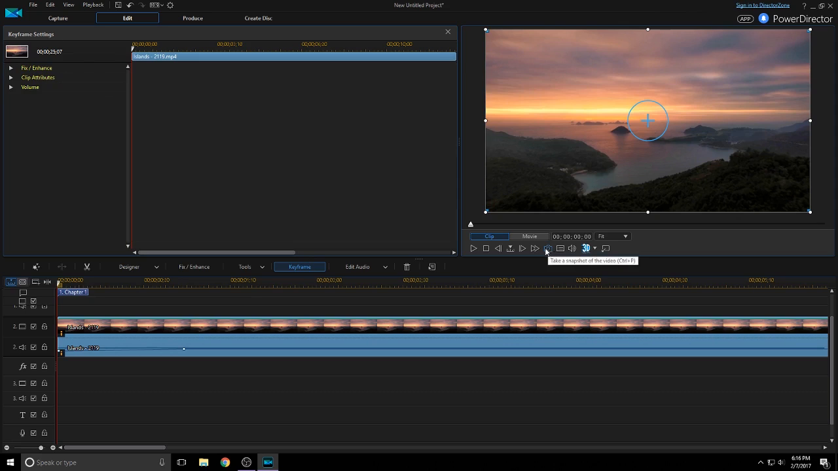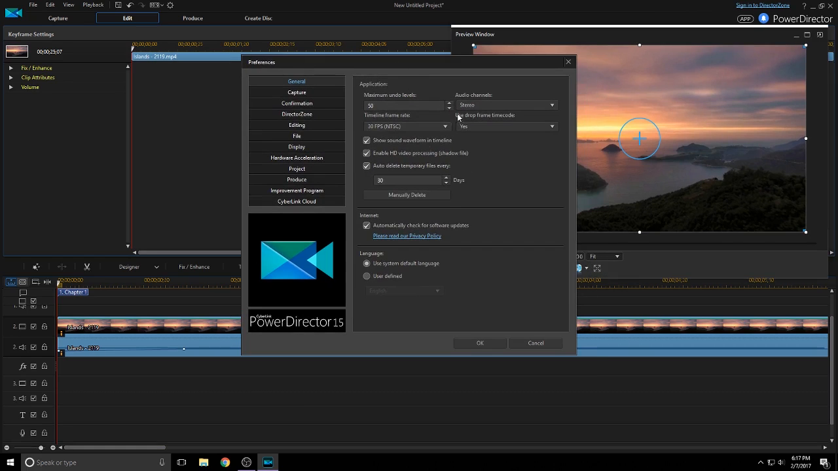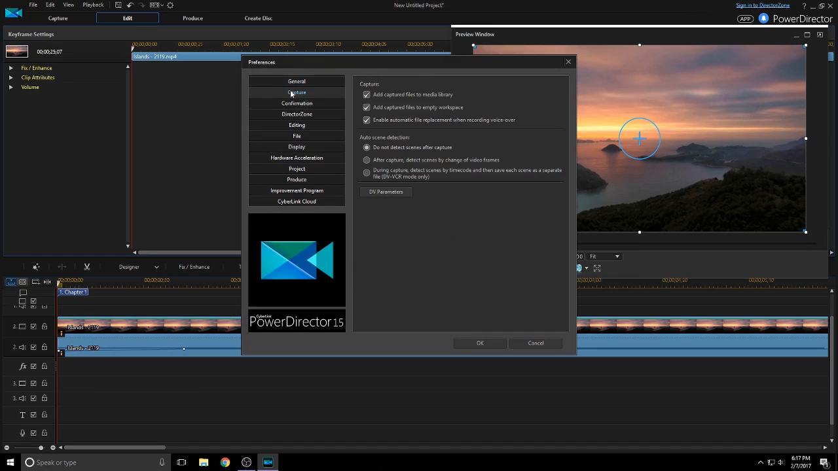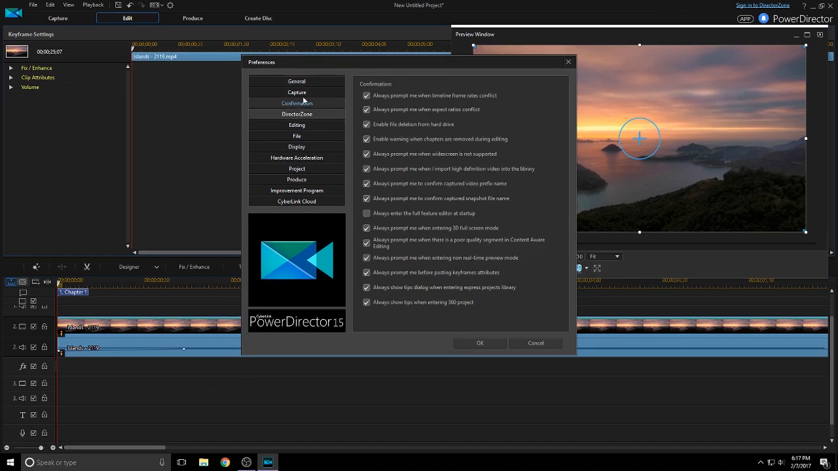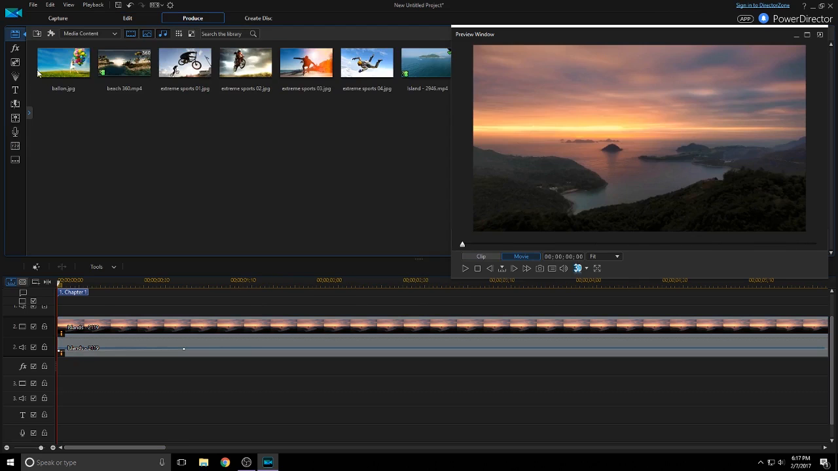And over here, you guys can, of course, play, stop, go a frame to the left, go a frame forward, fast forward the clip. You guys can take a snapshot of the video, so like a picture of it. You guys can adjust the volume here. This is the settings, by the way, the preferences. So this is where you change the timeline, frame rate, and all that stuff. We do capture, confirmation, all that stuff. It's just the settings. Now, when you're ready to export, you go to produce.